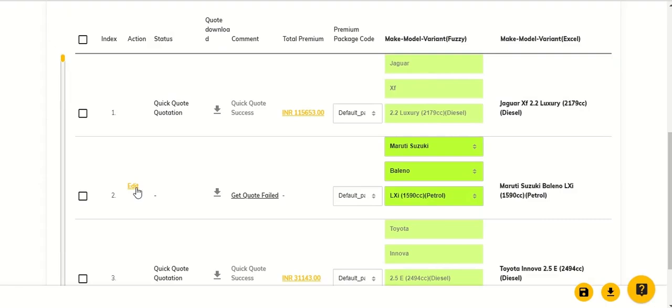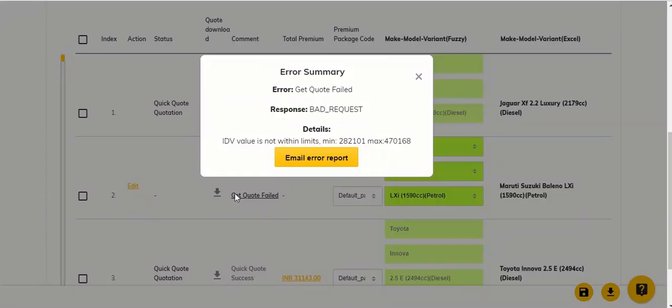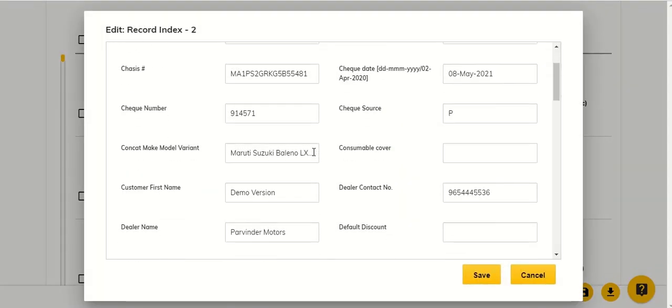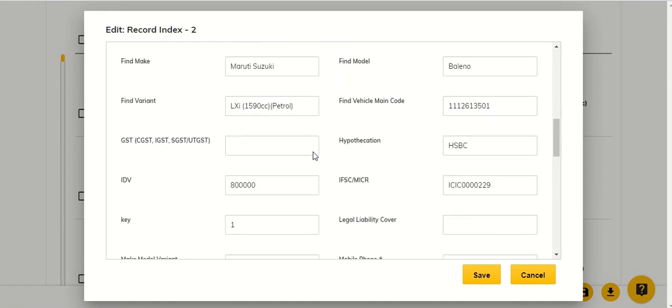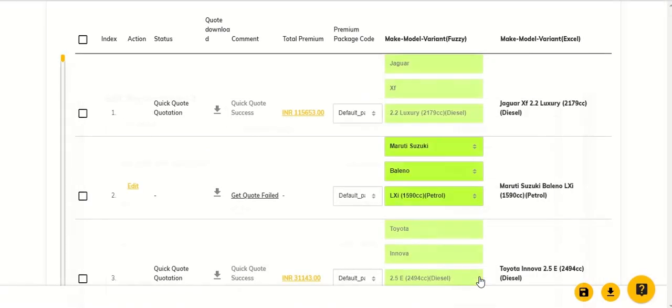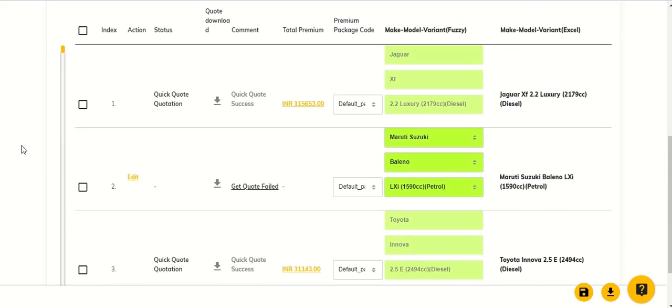You click on the edit button here, and in this case, let me take a look at why it failed. It said that the maximum IDV can be 470k in this case. So I go there and I search for the IDV section, and you can see that we had put in 8 lakh here. So I select 4 lakh 70, I save it. Now if I want, I can again select this and get a quick quote again.